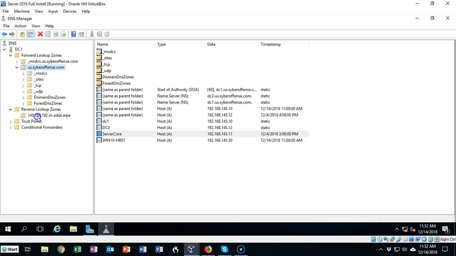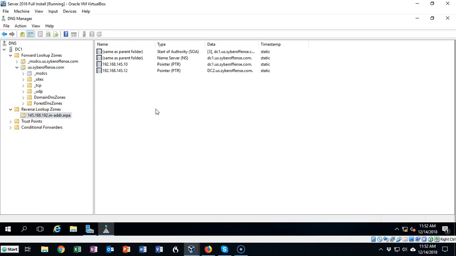Let's go ahead and take a look. And we'll do a F5 to refresh, and now you see the record is in there. So if the records aren't popping in as quickly as you would like, and they will eventually, you can go ahead and do what I just showed you how to do: uncheck the box, save it, open it back up, check the box, and your record will start to appear inside of the reverse lookup zone database.